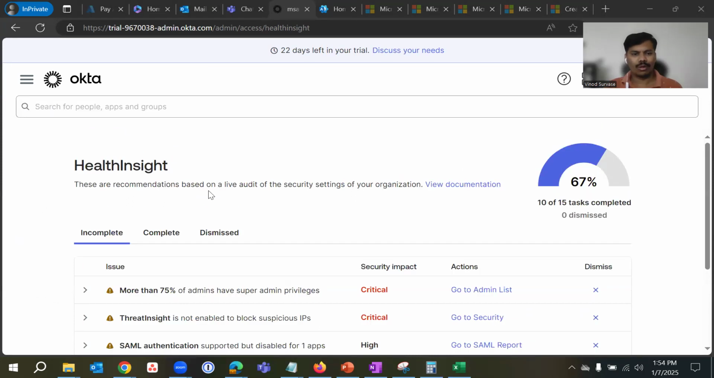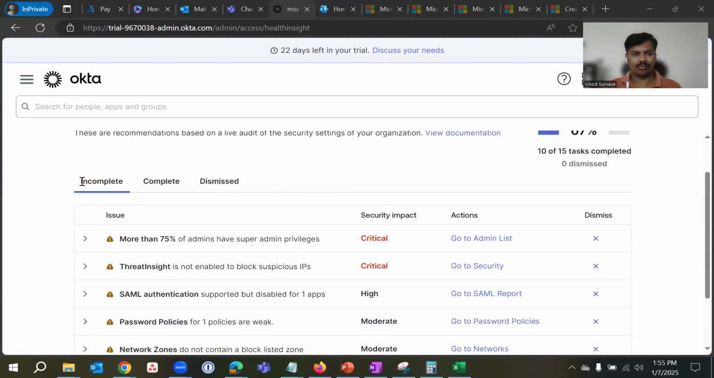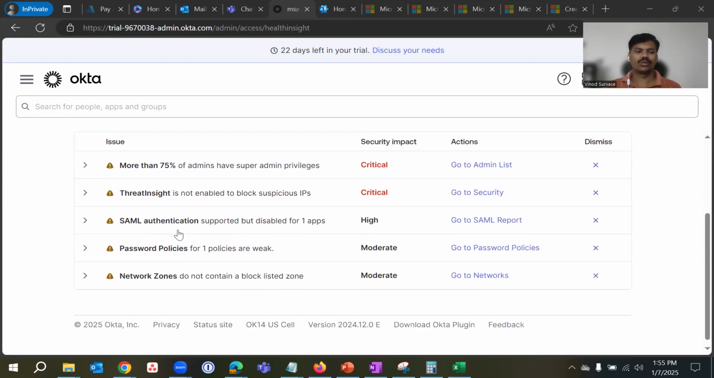From here, you can see there are three tabs at the top: incomplete, complete, and dismissed, right? You can see there are a few recommendations for us to take appropriate actions. At the same time, it also shows the impact of each of those recommendations for our overall Okta tenant and subscription, and what it is recommending us to change, right? We will look at them one by one.